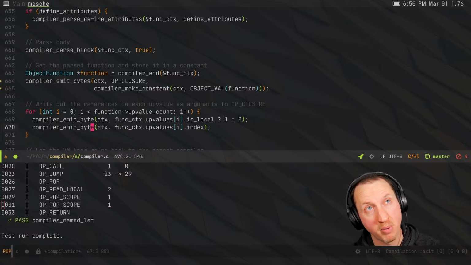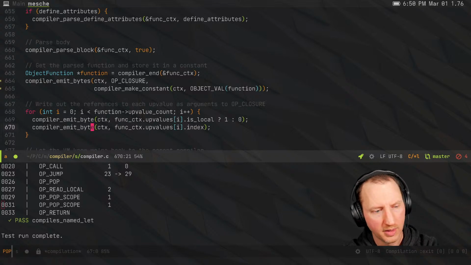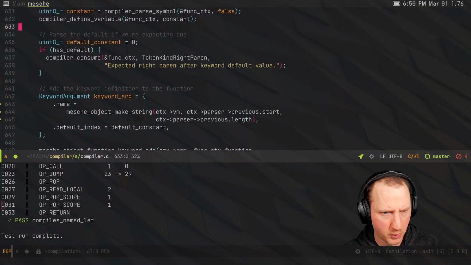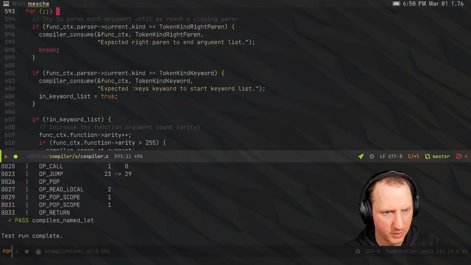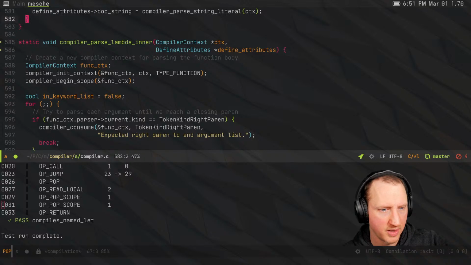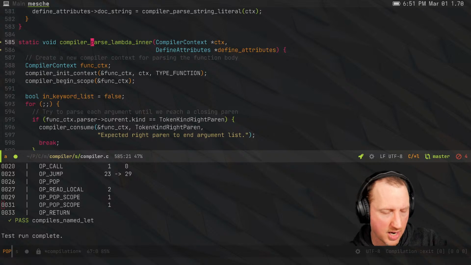So there's another use case of parsing a lambda, there's a few things you would want to turn off. You don't want to deal with closures because you don't have to, because it's locally defined. You also don't want to deal with keyword arguments or define attributes. So I don't know if it makes sense to even try to reuse what's there. We may have to do a simplified function context creation.